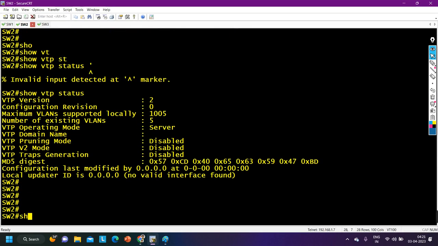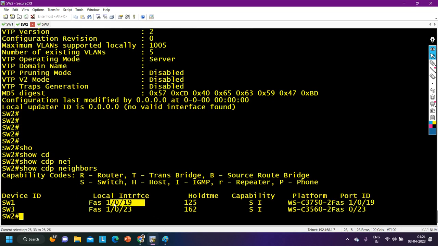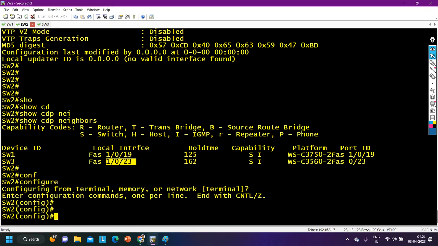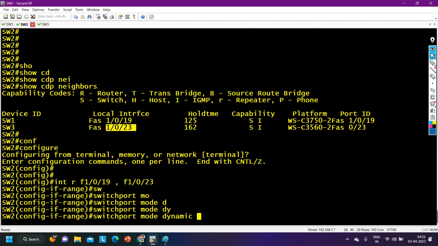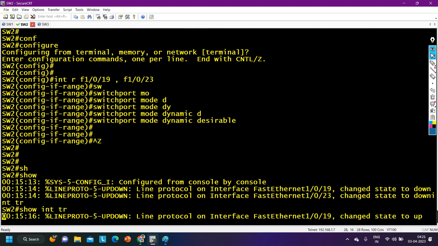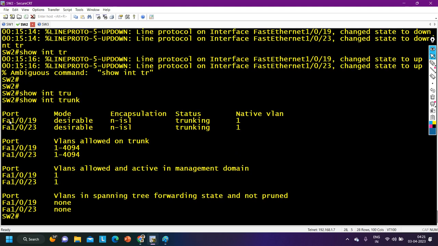So let me take you to switch number 2, and I am going to configure the links between switches as trunk. So show CDP neighbor. Okay, so 0/19 is connected with switch 1 and 0/23 is connected with switch 3. I am going to configure these ports as dynamic desirable. Config T, interface range F1/0/19 and F1/0/23, and say switchport mode dynamic desirable. Yes. Now if you run the command show interface trunk, you can see these two interfaces are configured as trunk.